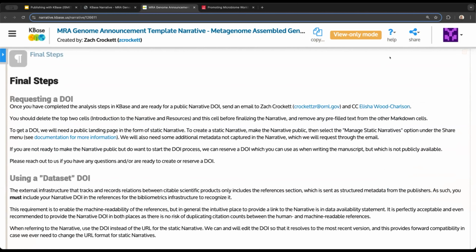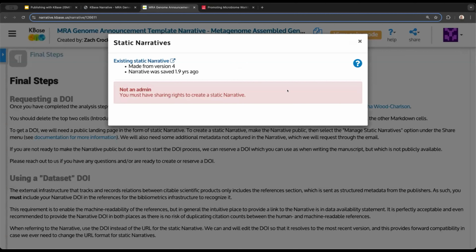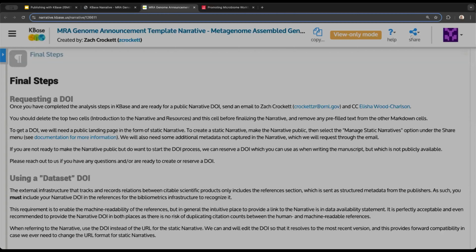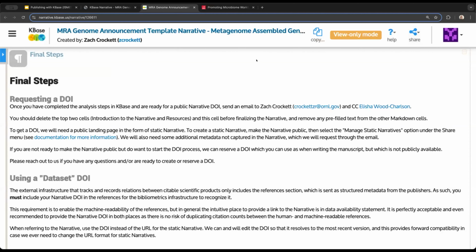I can't remember if we showed how to do a static narrative, but when you're doing that, you go down to share, and you can go down to managing static narratives. This one's public, so I don't have to make it public. And then there are 4 versions of this. This has existed for a while and it has been updated. So you can update and make this static narrative, but it's just through that share button.